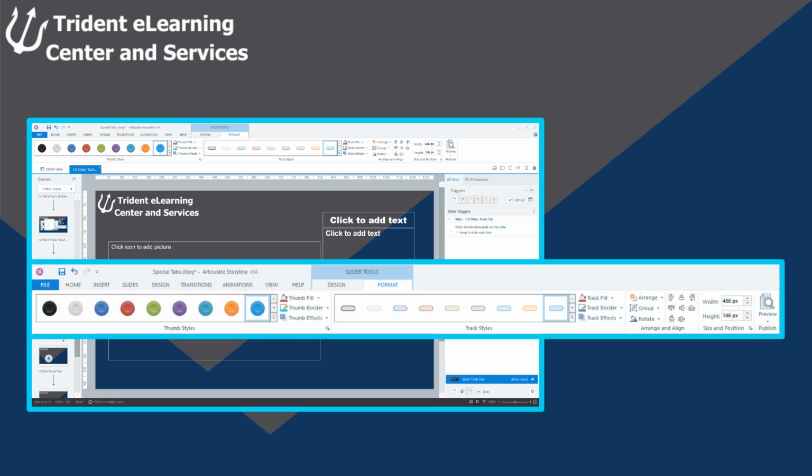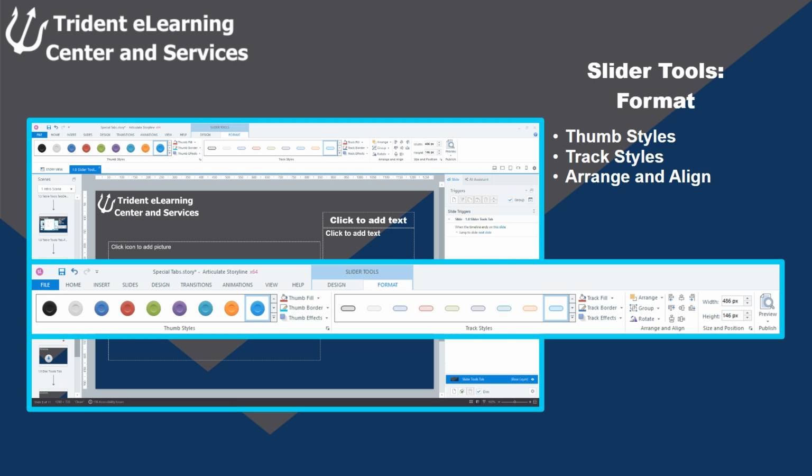By now, you should be seeing some familiar sections in the ribbon. This is one of the things Storyline users love about the software package: the consistent look across Storyline. You know where to find the tool, and the tools will look and act the same every time they appear. The Format tab will have 5 sections: Thumb Styles, Track Styles, Arrange and Align, Size and Position, and Publish.